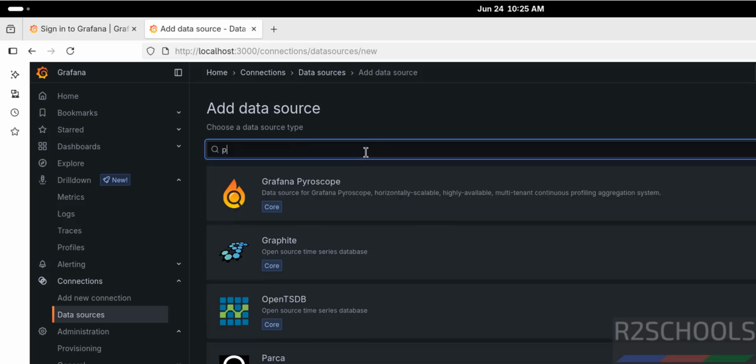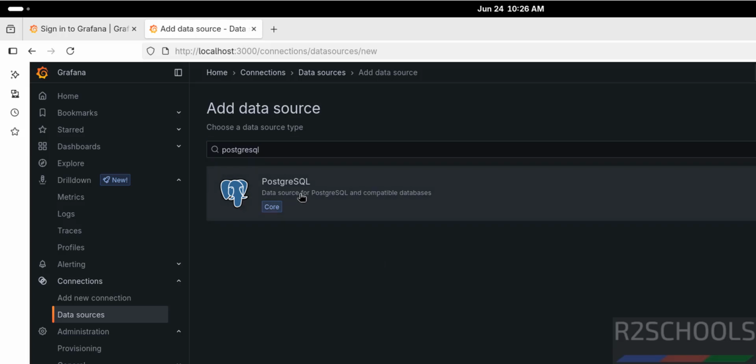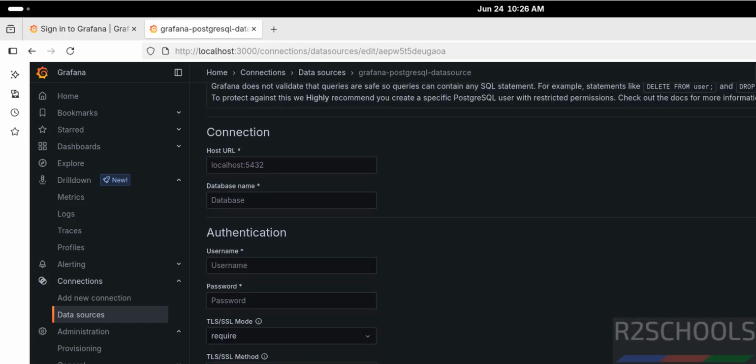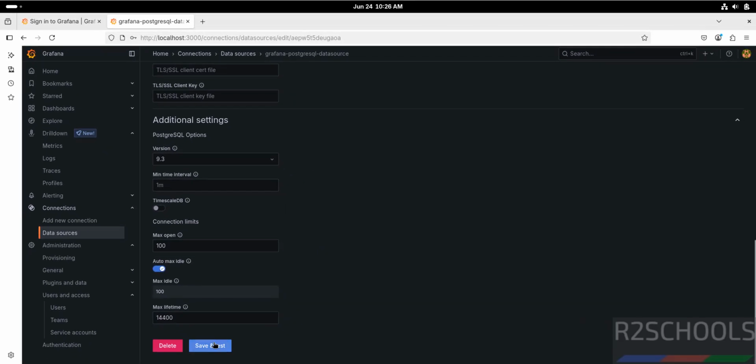search for PostgreSQL. I have installed PostgreSQL on Fedora 42. If you want to install PostgreSQL on Fedora, then search my YouTube channel for how to install it. Then click on this, then this is the name of the Grafana PostgreSQL data source, then localhost, port number 5432. Why localhost? Because PostgreSQL is installed on this machine. Then I have the database name bank, then username postgres, provide the password of this account, then come down and click on save and test.